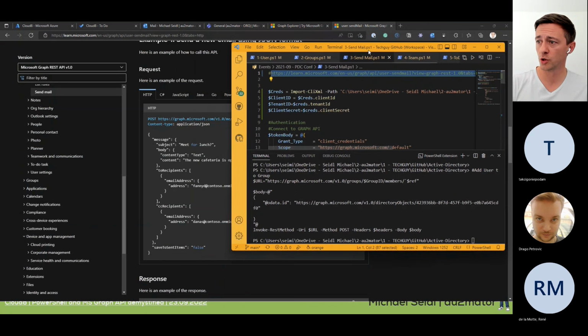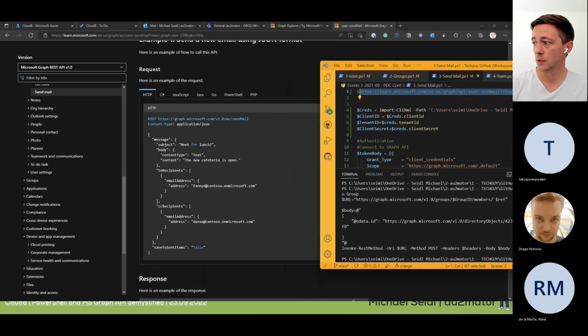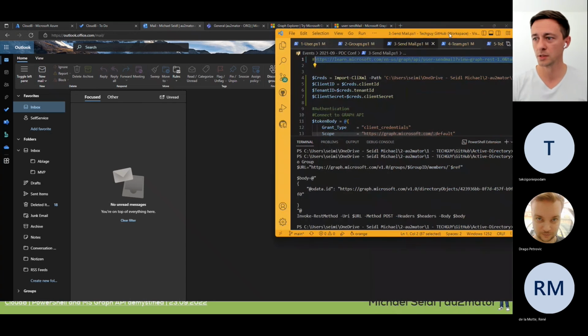And now I need to switch that to the half. Let me see. So that we see the result. And here is my Outlook with an empty inbox. Yes.